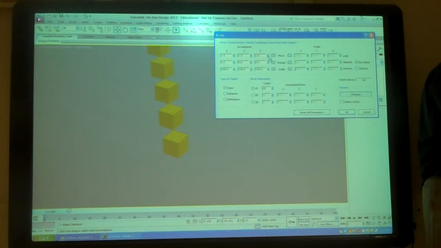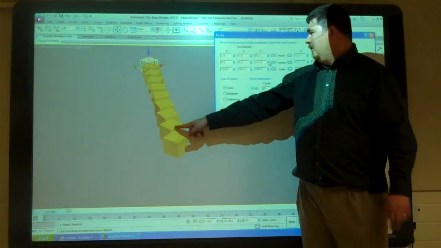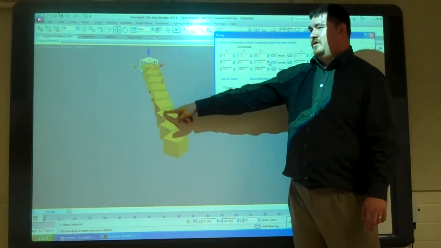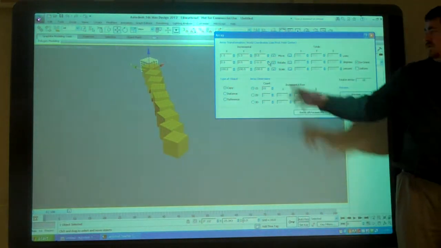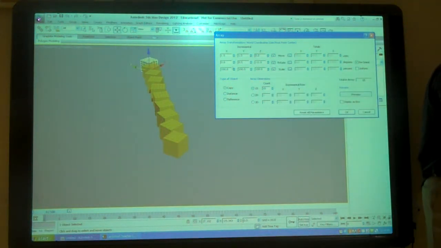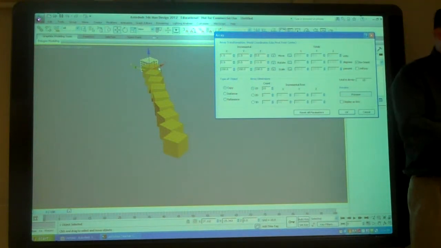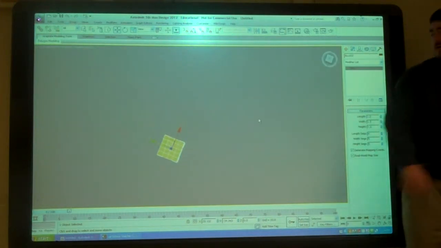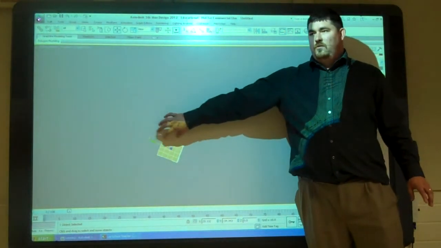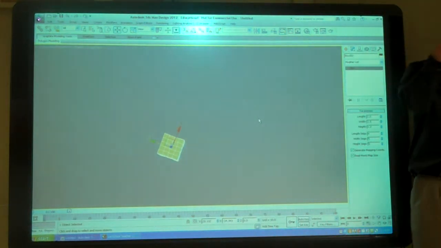So if I give it a rotation, so if I rotate around the Z, it kind of multiplies. 11 degrees there, 22 degrees there, 33, 44, all the way. And it's rotating around the center of the part. So if I cancel this, when I pick on the part, you see a little coordinate thing? That's where the center is. That's where it's going to rotate around.